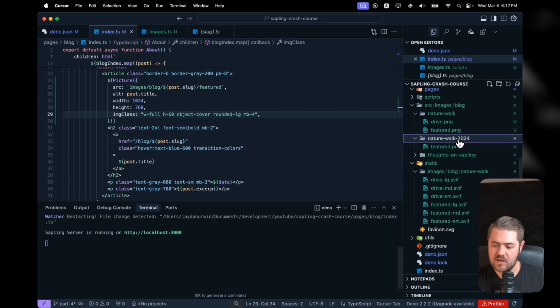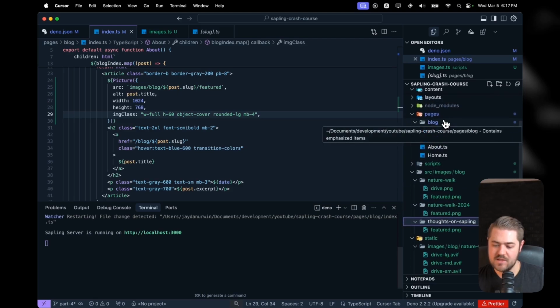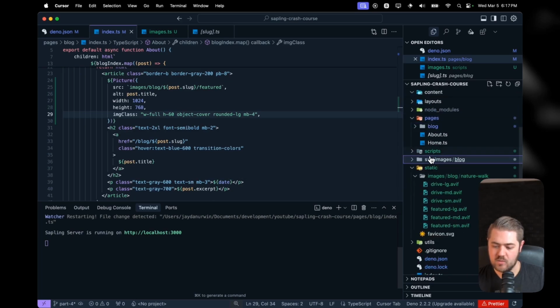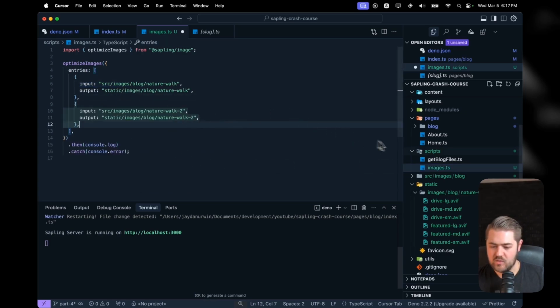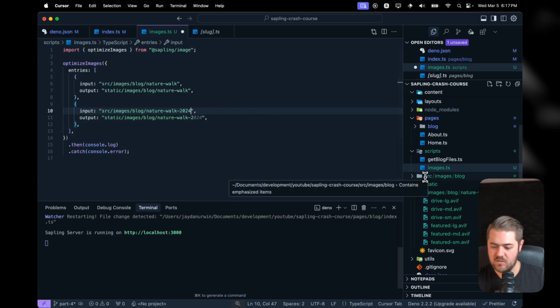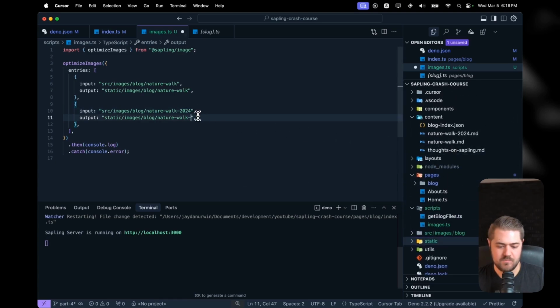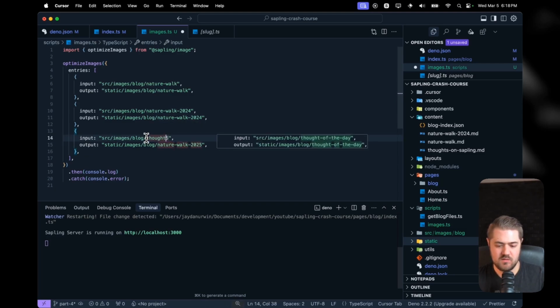And the reason why we don't have the other ones working for featured, because we do have featured images in there, is because we didn't actually pass those into our scripts. So let's actually do that. We're going to go to scripts, images.ts, and we've got nature walk 2024, I believe, and thoughts on sapling.